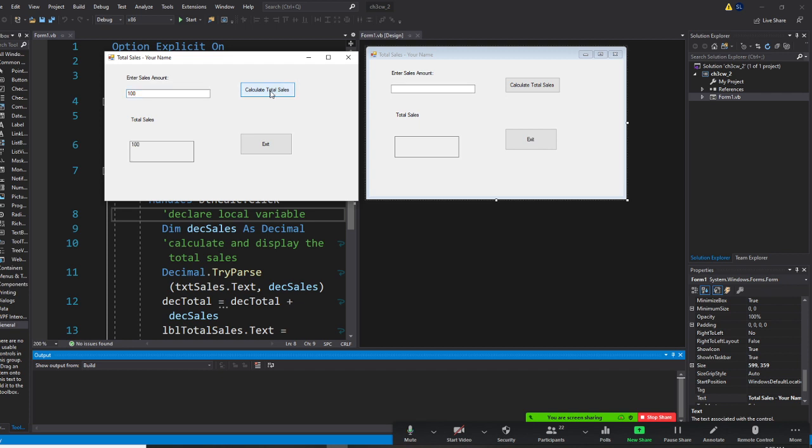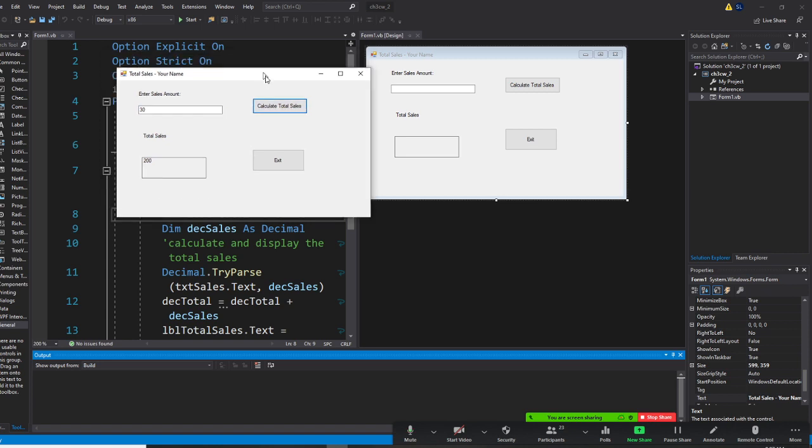Now it's $100, but you probably purchase a second item, $50 for the second item, and I click it. Now it's $150. If I have a third item that is $20, so it's 170. Now you may wonder, how does it accumulate these numbers?